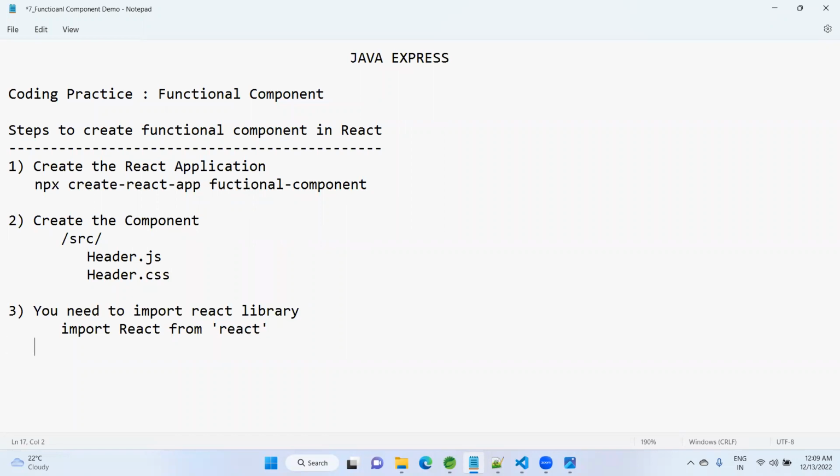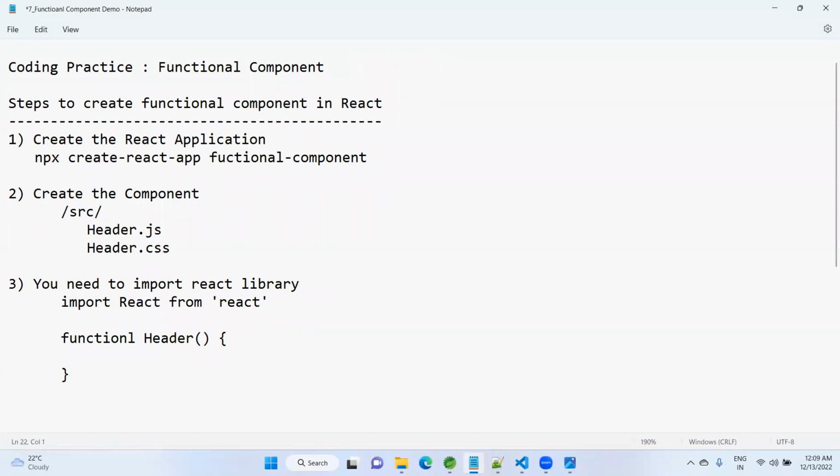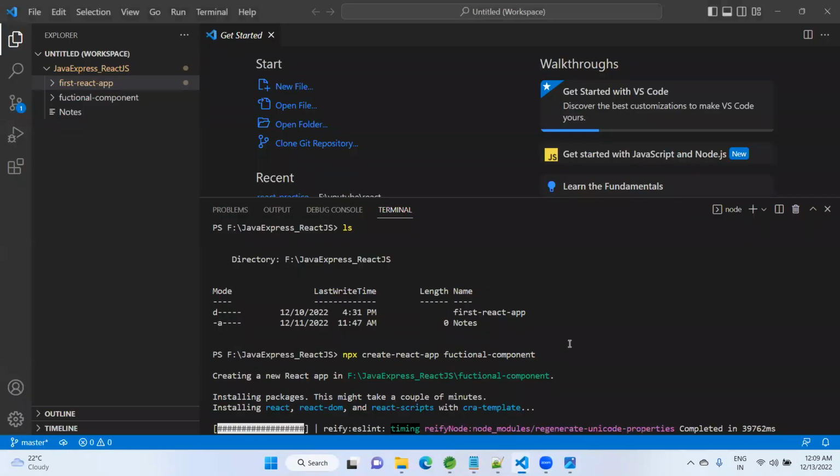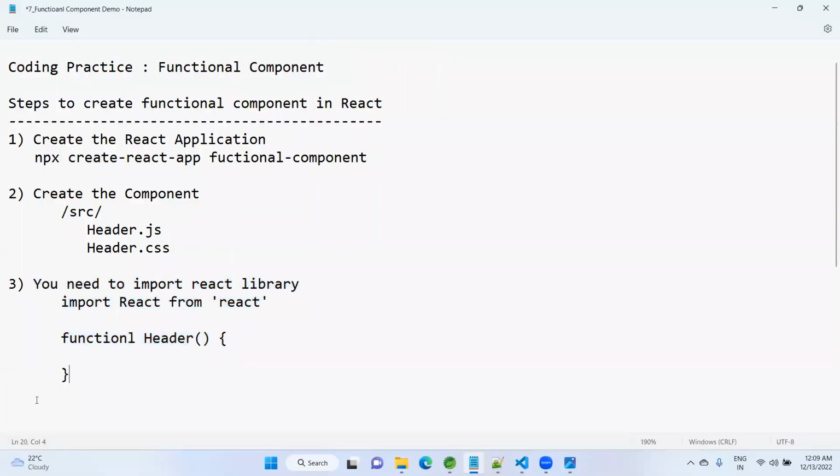Then you need to write a function. How to write a function? I hope everyone is aware from my last session. Now here let me make it a header function. Here you can write whatever you want. This is the third step. Now let me verify whether our application is created. The application creation is still going on.